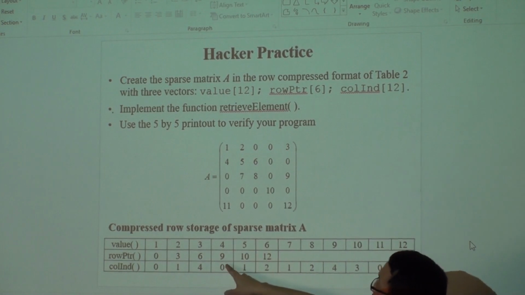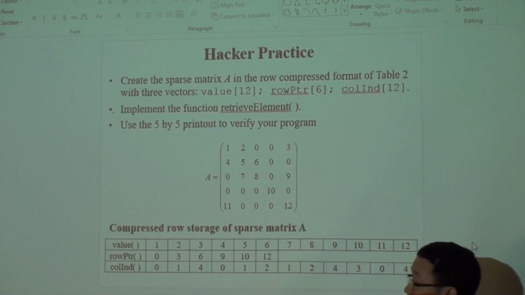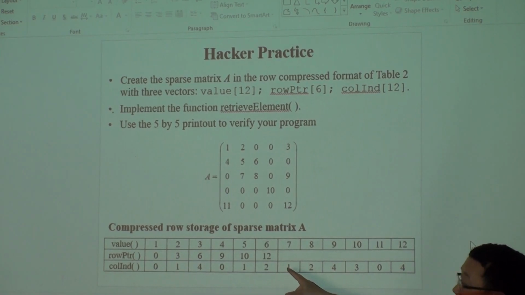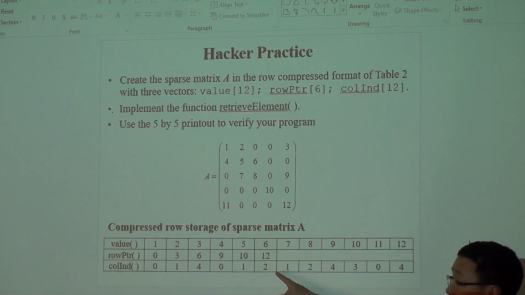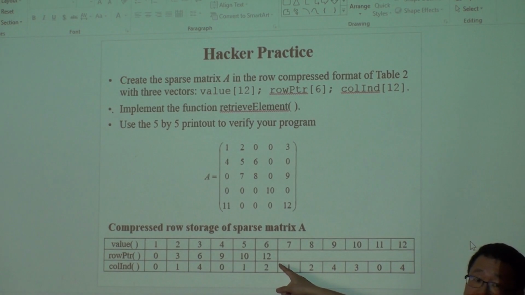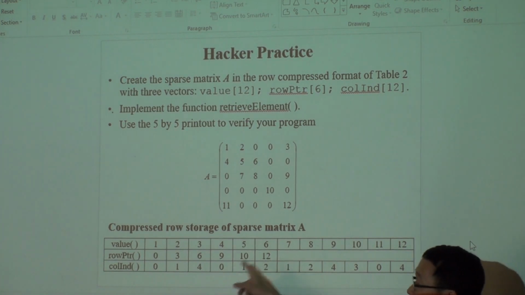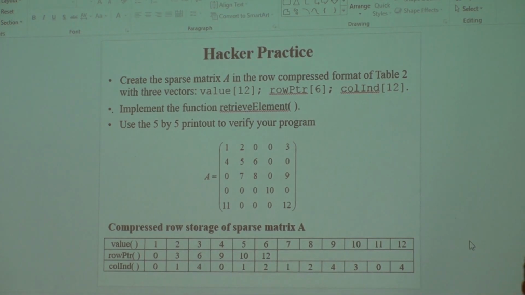But the last element says 12, and there is no fourth row here. This one tells you the total number of non-zero elements. It's a convenience thing to have. The last row pointer tells you the total non-zero elements.